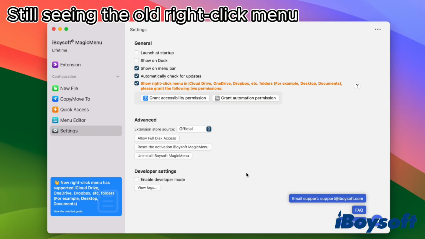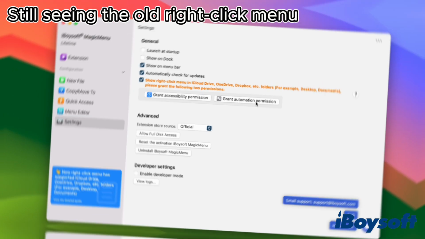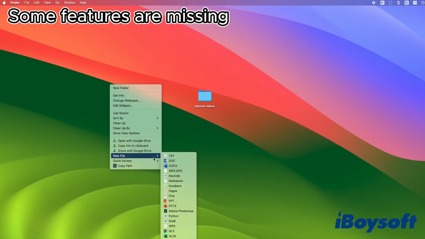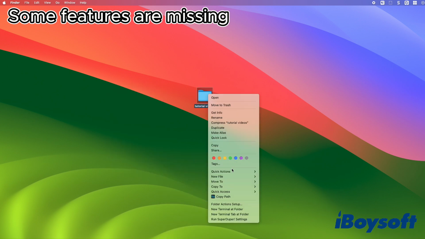If the new features don't appear after installation, especially in iCloud Drive folders, go to Settings and make sure you've granted accessibility permission and automation permission. These are essential for the app to function fully. Keep in mind that some functions only work on files and folders. If you right-click on the desktop or a drive without selecting a specific item, those features may not appear.